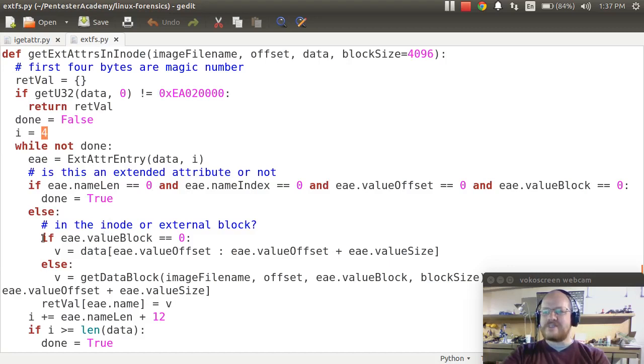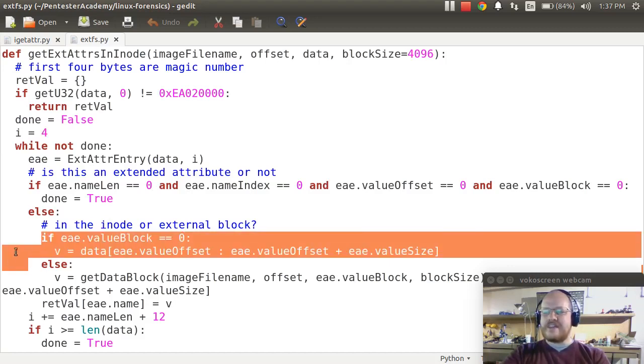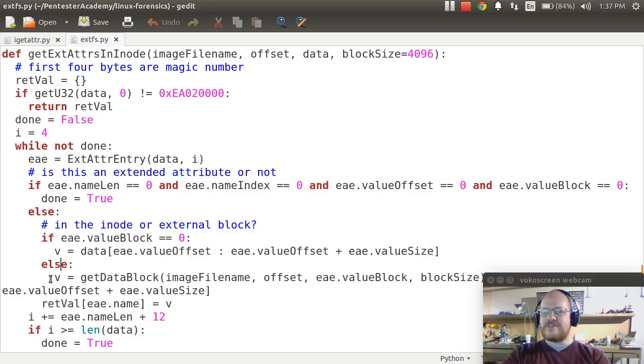Then I will say, is this extended attribute stored in this block? Is it inline, if you will? Or is it in an external block? If it's in an external block, I call get data block, and then I will get the information from there.